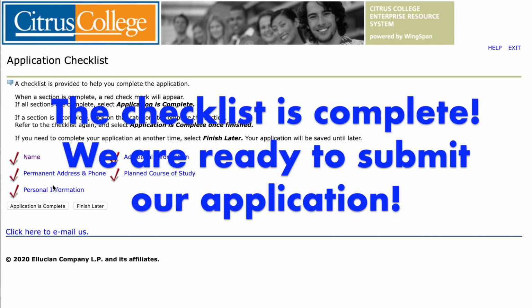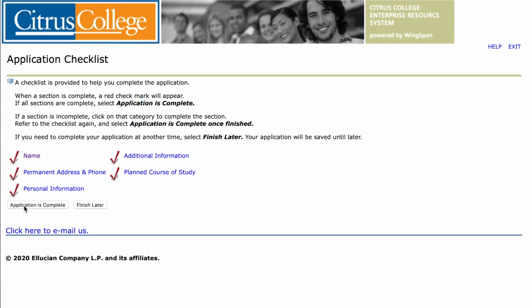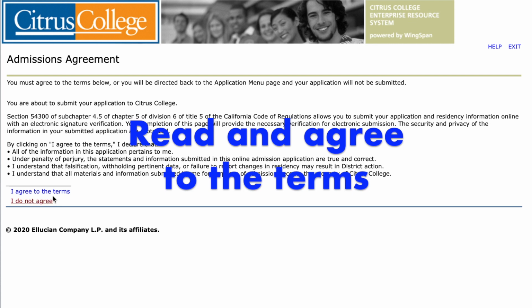So now our application checklist is complete. We notice that all of the sections have a red check mark, so now we are ready to submit our application. Read the admissions agreement and agree to the terms.